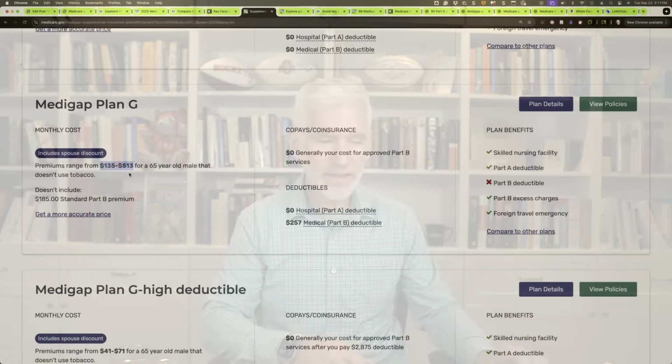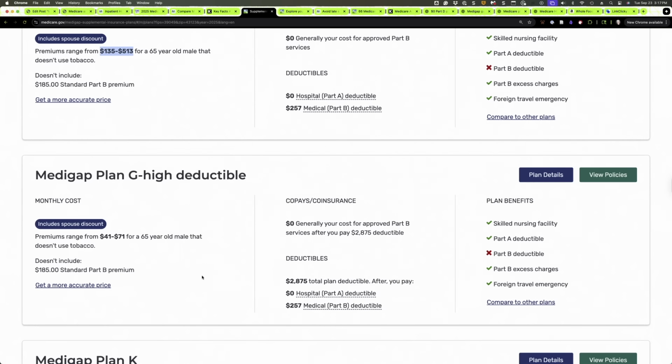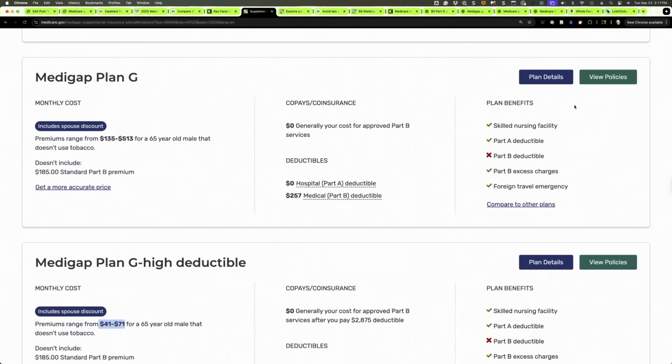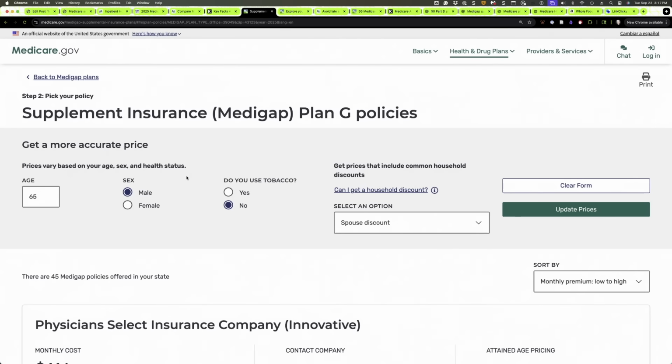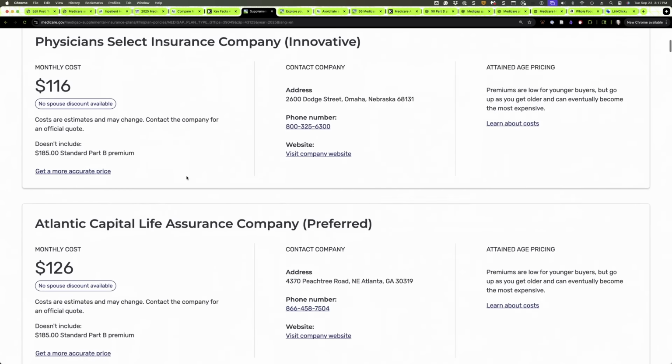So back to the table. So that's Plan G. They do have a high deductible where they don't pay 100% of your costs. You're going to pay some. In this case, $2,875 deductible. But maybe you can self-insure that amount. Maybe you say, I can cover that if I had to. And you can see the prices are much, much lower. So for any of these, you can actually go in here and view policies, and it will actually pull up very specific policies and the costs, and you can drill down.